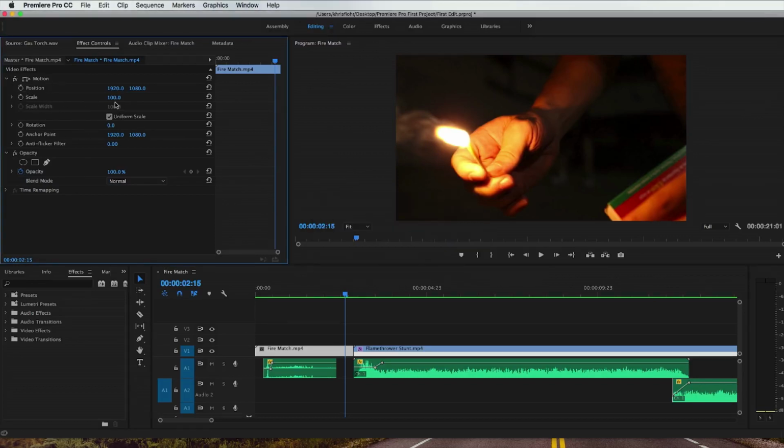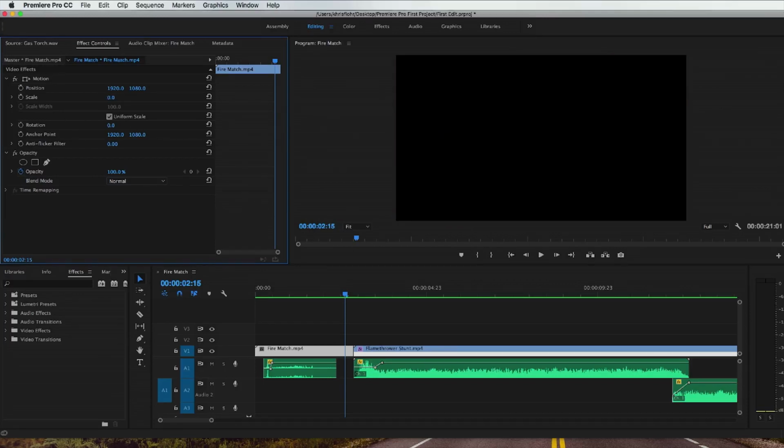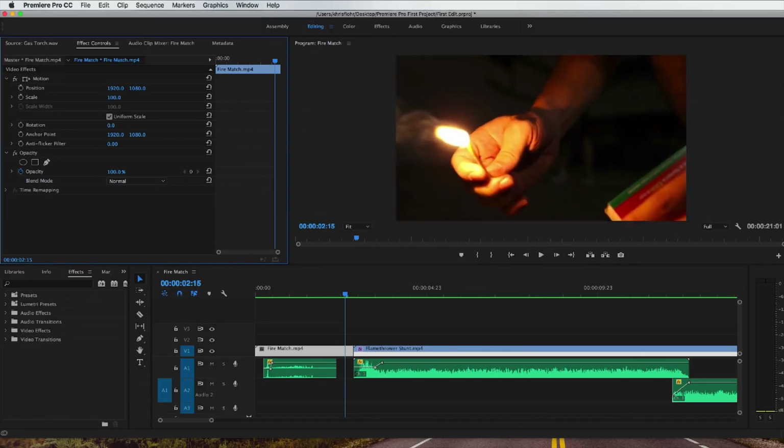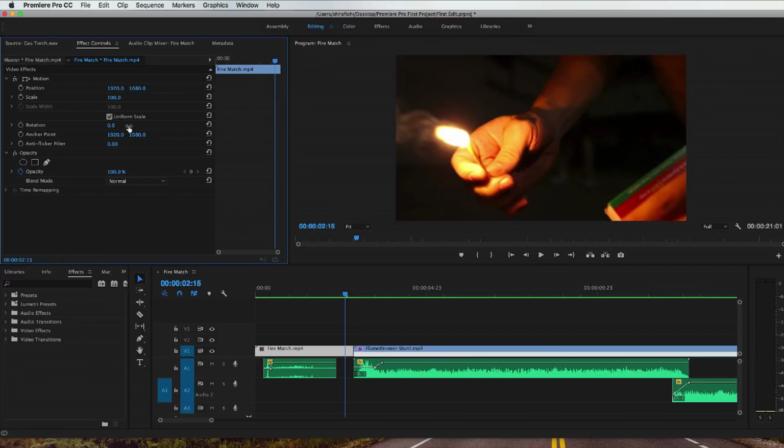You can play with the scale and position of the footage. For example, I'm gonna drag it to the right and it's gonna increase the scale of the video. You can also adjust the horizontal and vertical position of your video clip. To reset your footage to the original settings, just click on this arrow and your footage is gonna be back to normal.